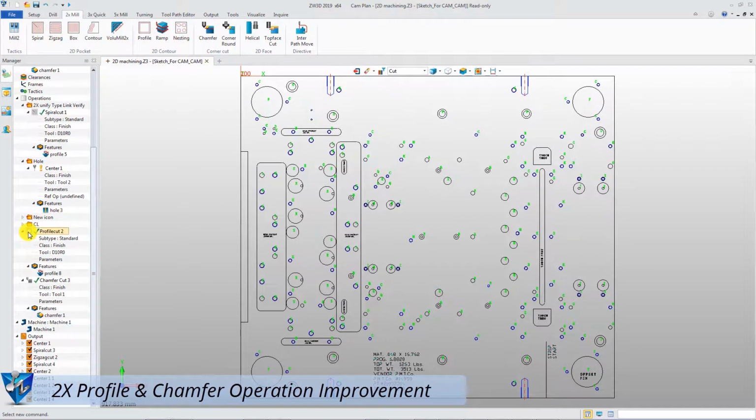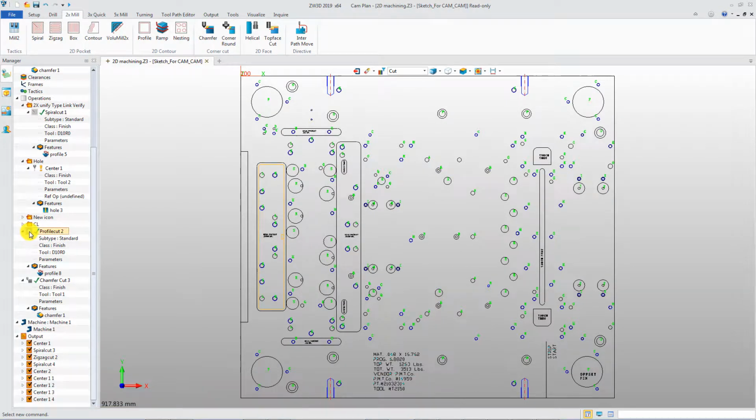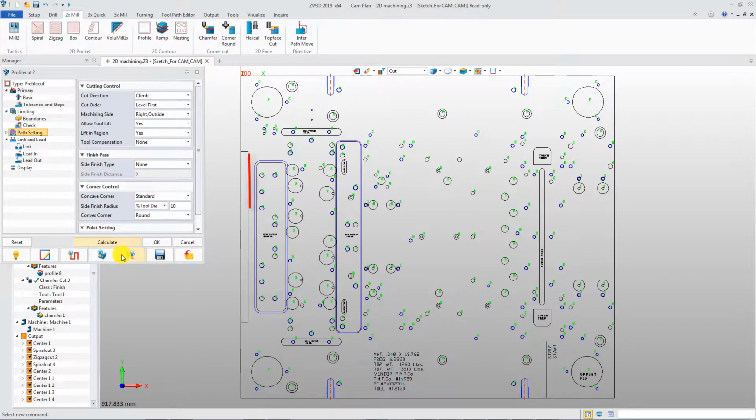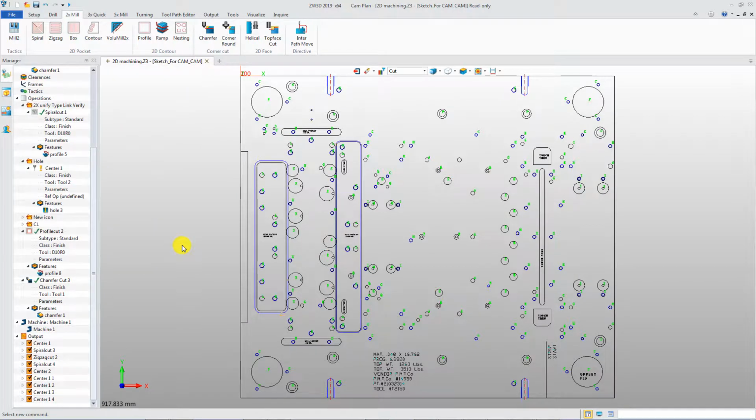2x Profile and chamfer operation improvement. Look at the toolpath of the profile process and the chamfer process. Check the parameters. You can find the machining side option is optimized. If you change it to the right outside option and calculate, look, the toolpath is changed from inside to outside. This clear rule helps users easily judge the machining direction.